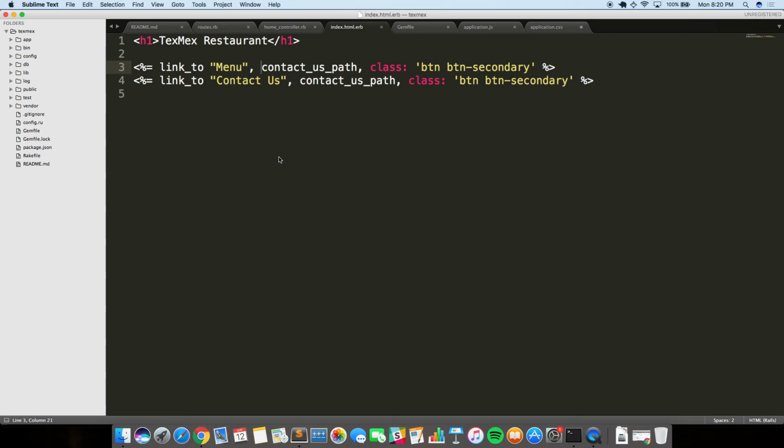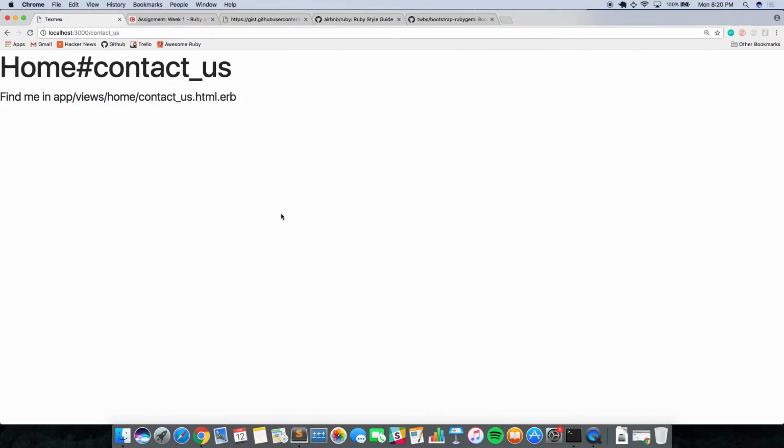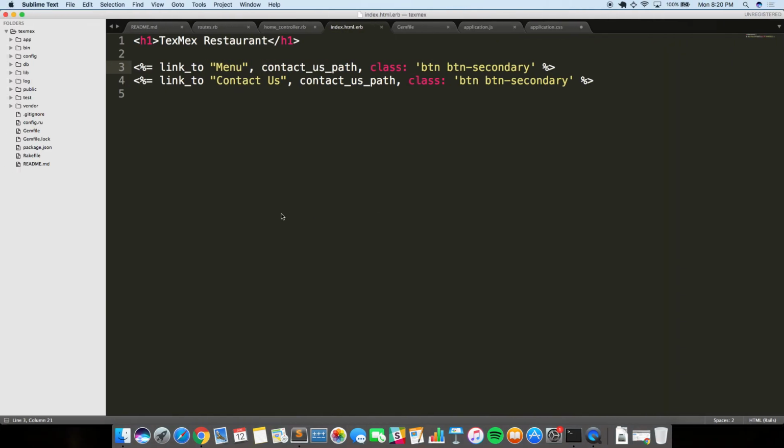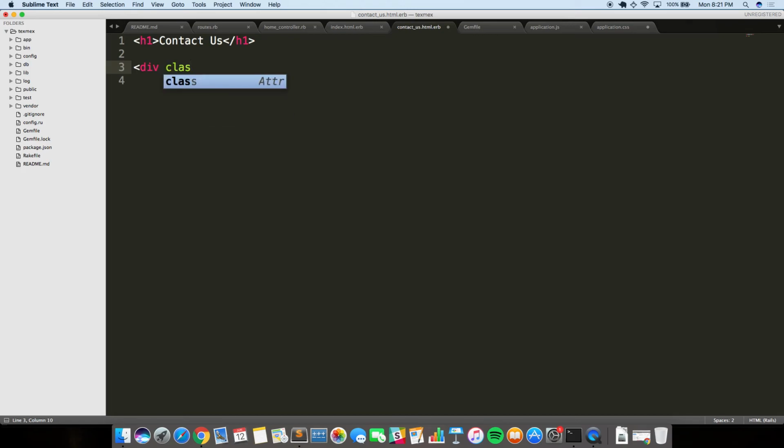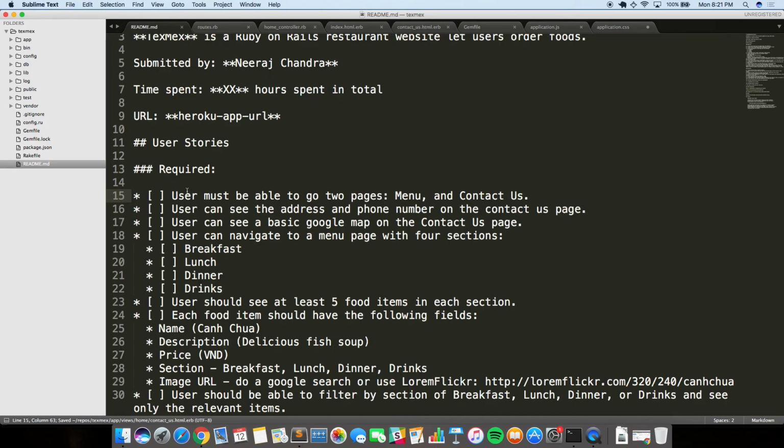Now let's go ahead and actually start to build out this page, right? So now the page is just the generic page that came with it. We'll start to actually change it and add information to it. So we're going to go to contact us HTML, and let's go ahead and add in some information. So going back to the README, there's two pages, menu and contact us, and it asks to see address and phone number on the contact us page, as well as a basic Google map. So we'll go ahead and do those now.